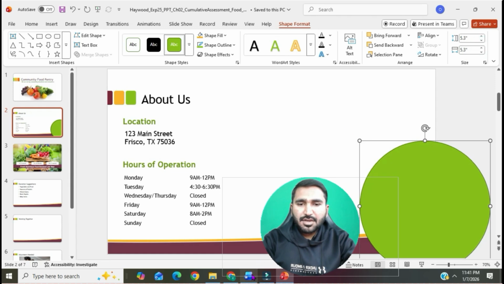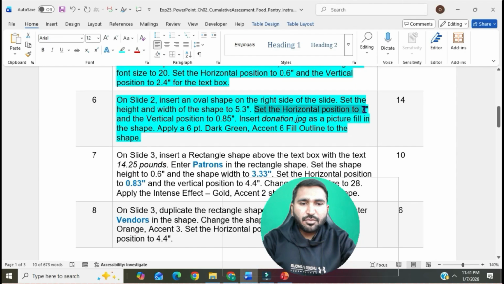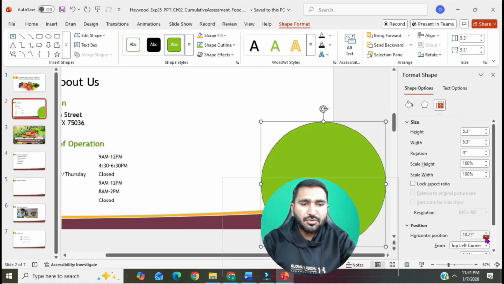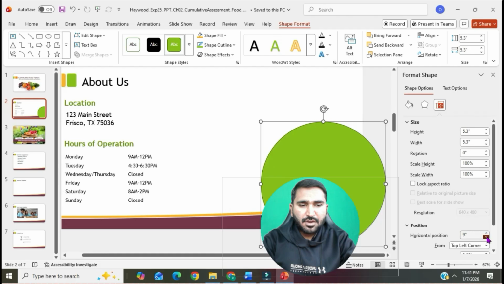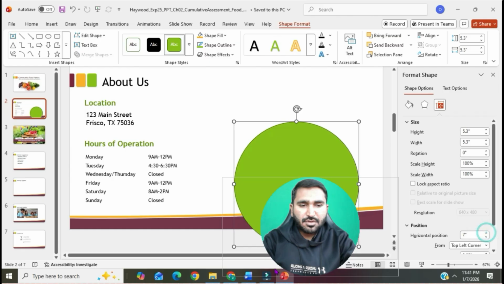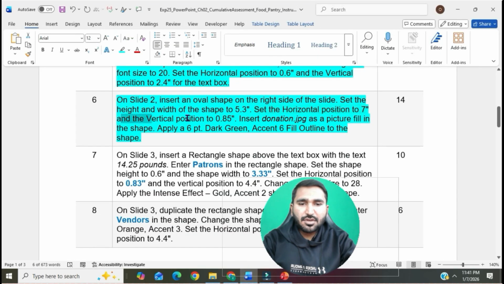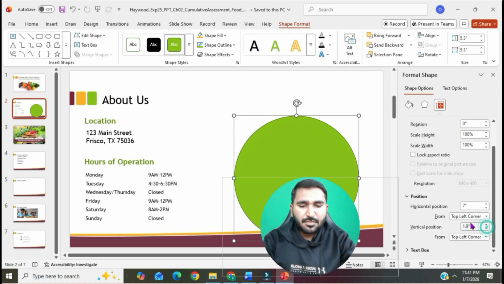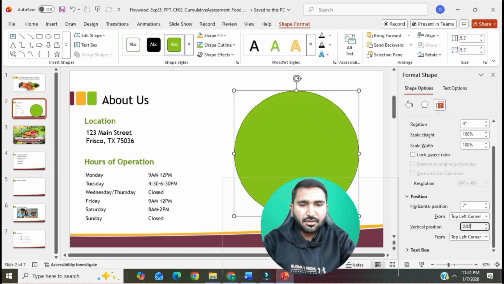Okay, so the next is to set the horizontal position to 7 inches and vertical position to 0.85. Go to the Shape Format tab. In the Size group, open the size launcher box. Set the horizontal position to 7 inches, sorry, not 7.31, 7 inches, and the vertical position to 0.85. We will type 0.85 inches.